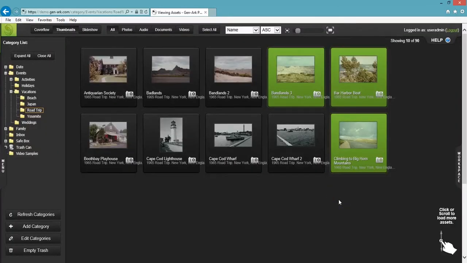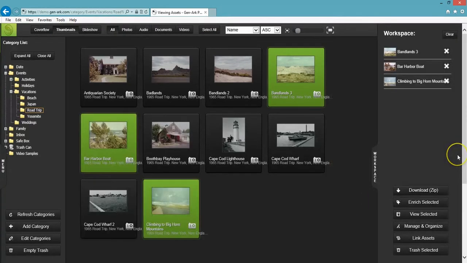We're going to cover a couple more actions that you can perform in the Workspace. In addition to downloading, you can navigate to the Enrich Assets with Metadata page by clicking on the Enrich selected. This will take all of the assets in your Workspace to the page where you can add metadata. You can also view the selected assets, or you can take them to the Organize Categories page by clicking on the Manage and Organize.